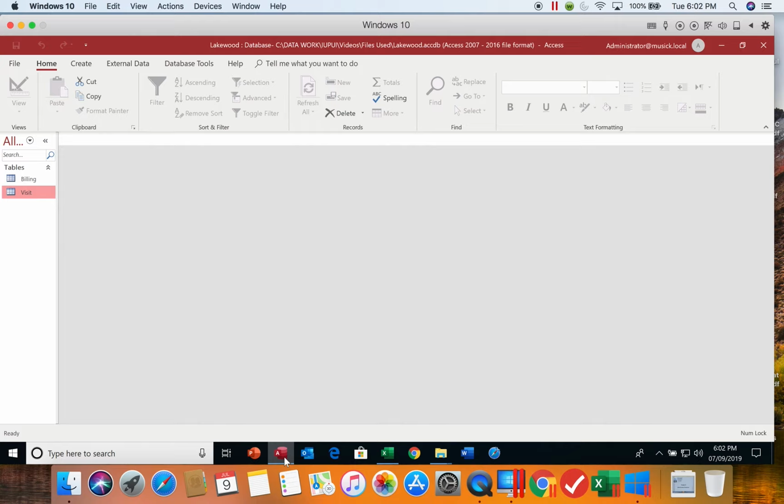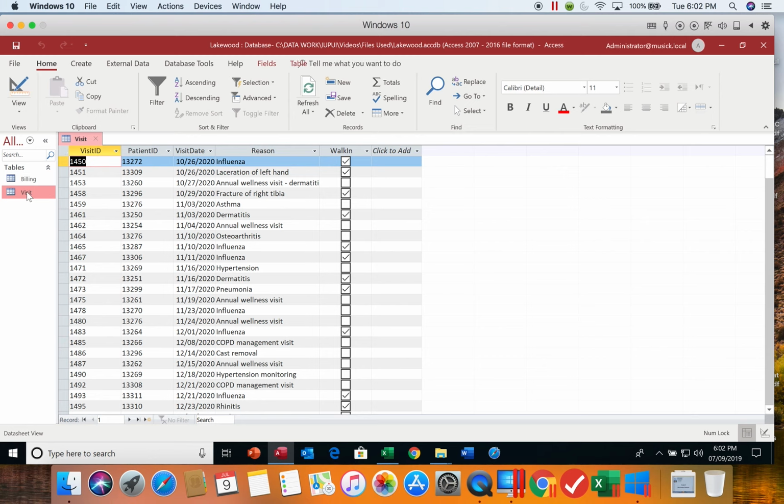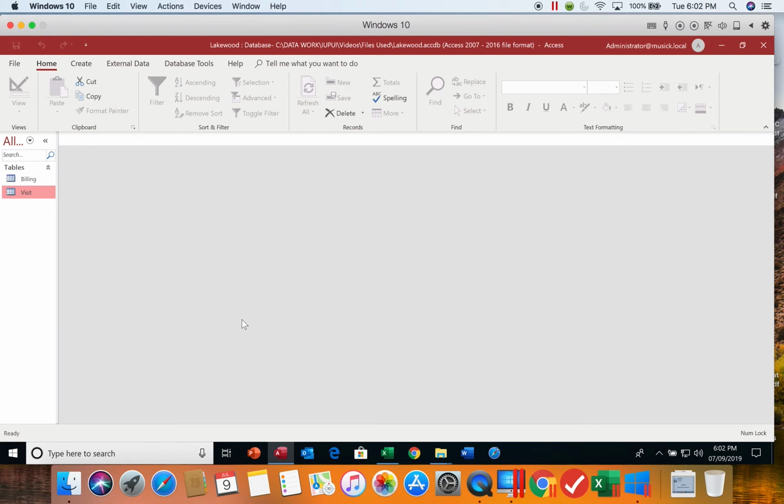So at this point you should have already created your Lakewood database as well as created the billing table and populated some data by entering it as well as by copying and pasting the data into the visit table. A query is where we're going to ask a question or ask for some information and try to get some answers from the data in our database.